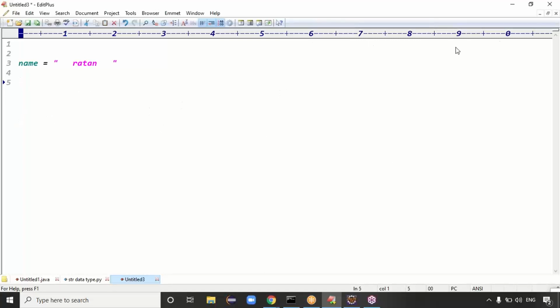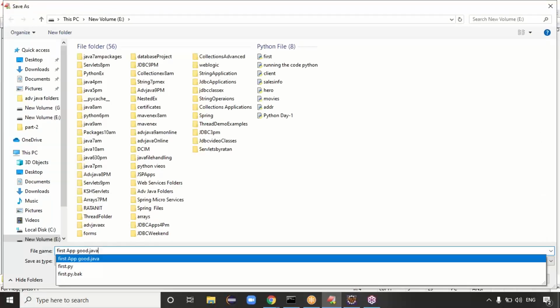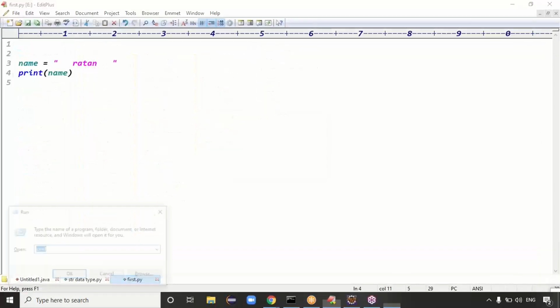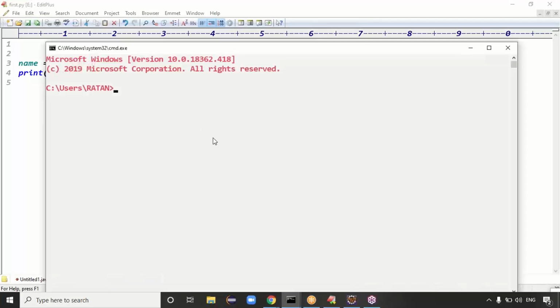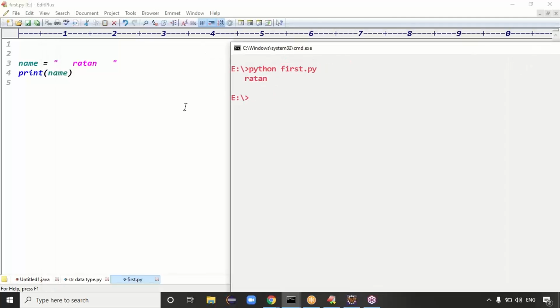Good. Because I took name equal to a string, name equal to space, space, space. Total three spaces I took, Ratan, again three spaces, right? Exactly. Simply I'm printing the name here. When you print the name, you can save this code. The file is called first.py. Just open the command prompt, local disk E, cls, python. The file is called what? first.py, right? Exactly. So the data is printing with spaces, right?